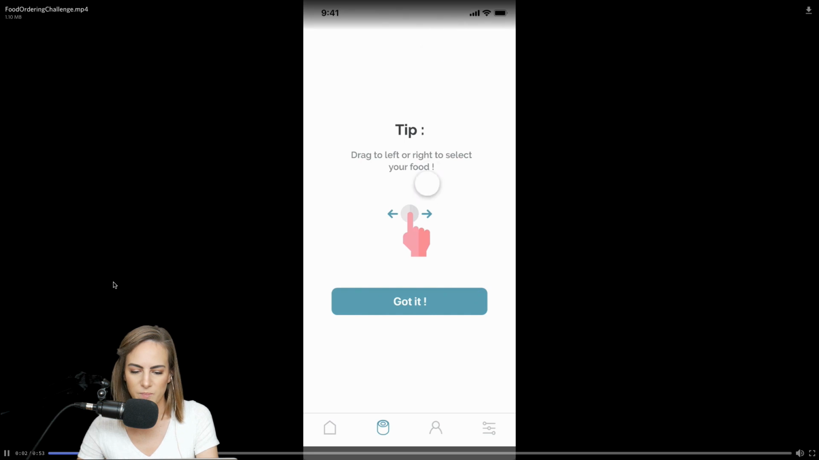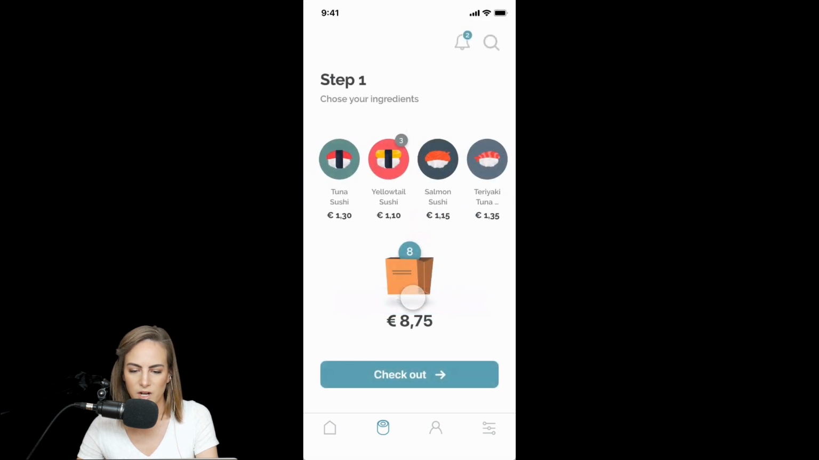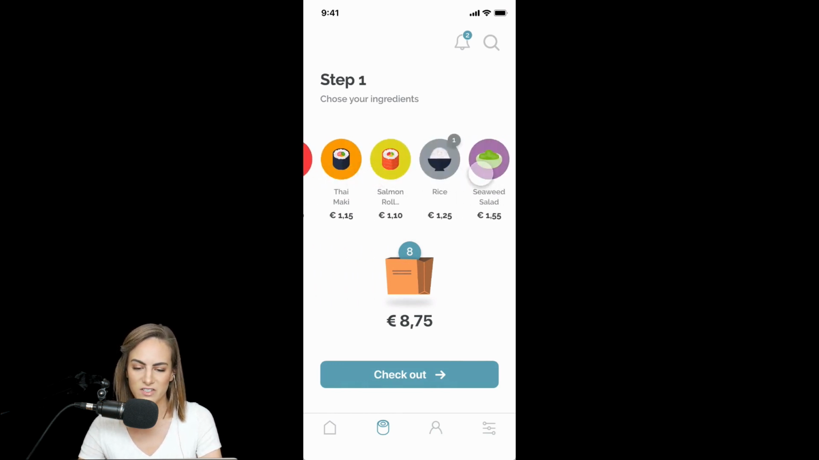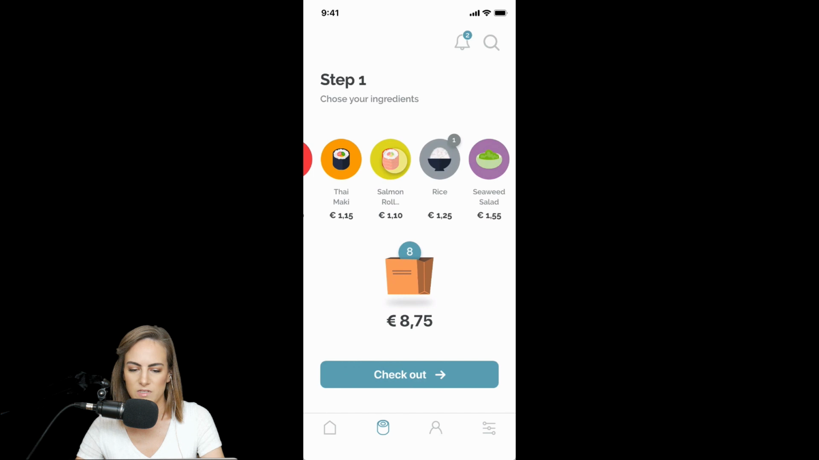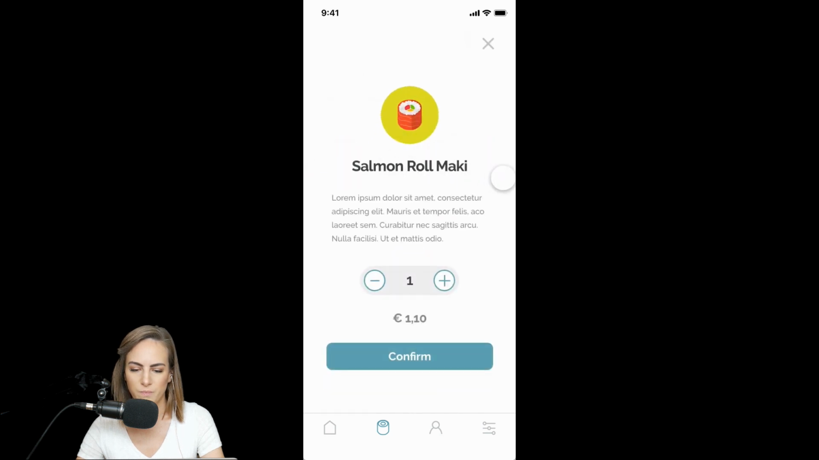This one, Philu or Philo. Let's see what you got. Drag left or right to select your food. Okay. Ooh, those illustrations look awesome. You got the drag animation down. That looks great. Let's see what happens next. Click on salmon roll. Awesome. And then you can select how many. Very nice.